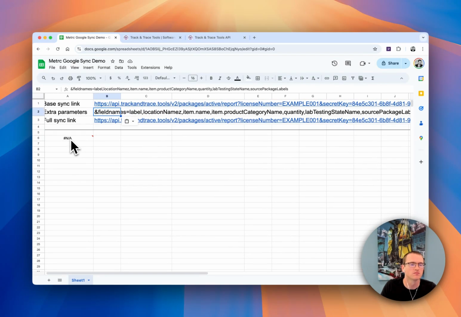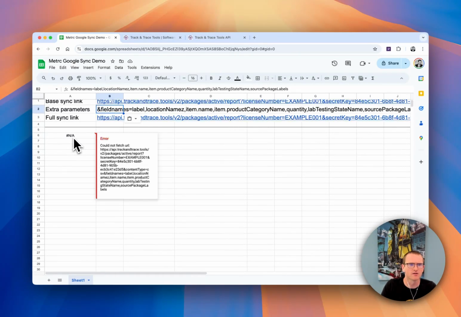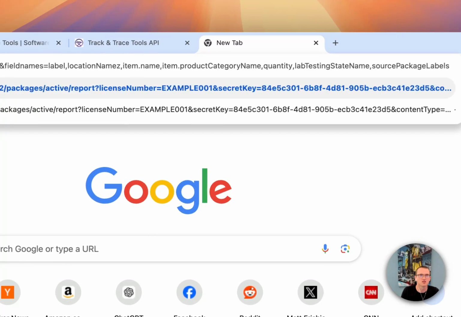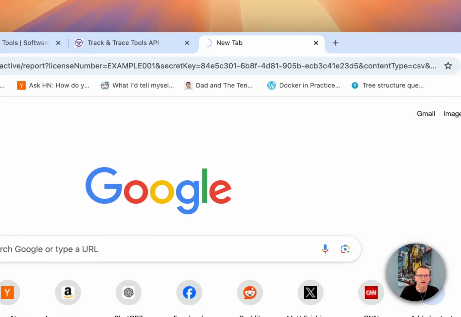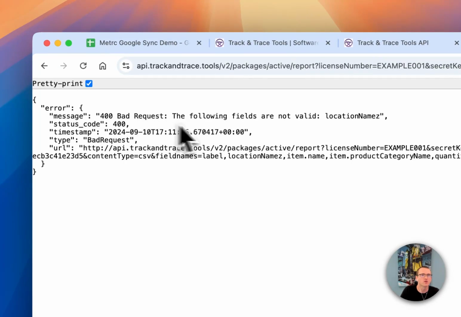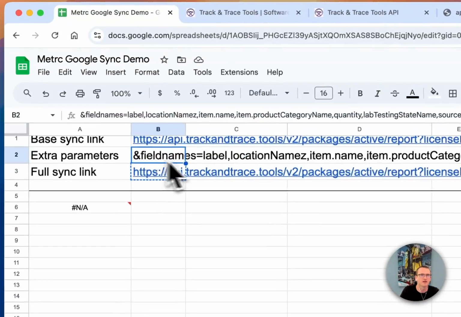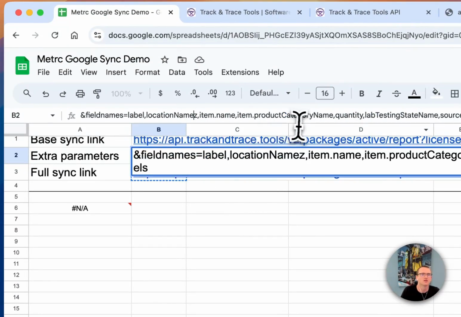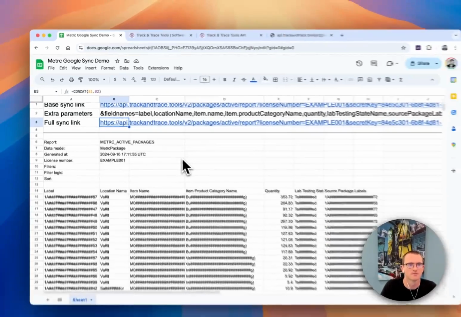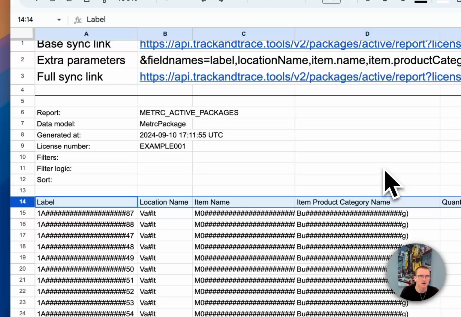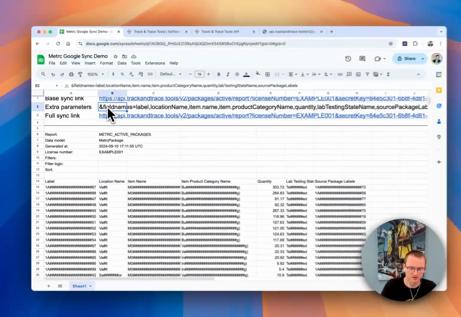But we see that we've got a problem. The output in Google Sheets isn't that helpful. It doesn't really tell us what's going on. But because this is being sent back from the T3 API, and because this is just a URL, let's pop this into our browser and see what error is being sent back. So we've got an error message being sent back. Bad request, following fields are not valid. Location name Z. Okay, so we've got a typo. So let's go ahead and find in here, location name Z, yep. Let's fix that spelling. Okay, so it looks like that worked. We've got our custom column names. And everything looks good. So let's clear this out.